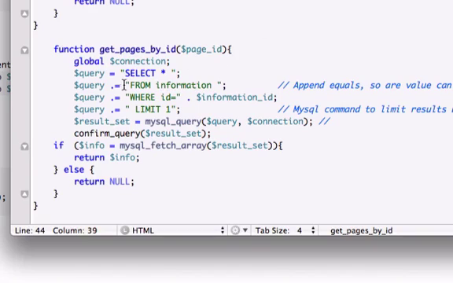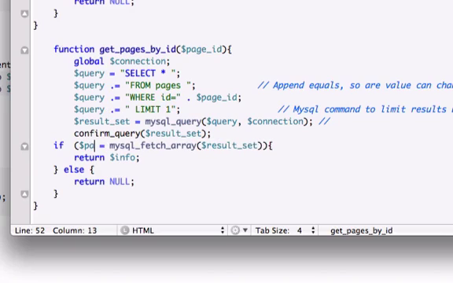So let's go ahead and just change up our information right here. We're not grabbing it from the table information, we're grabbing it from the table pages, and the ID is now page underscore ID, and where else do we have that? So we want page set to result. We want to return page.